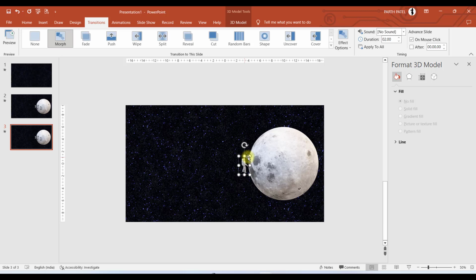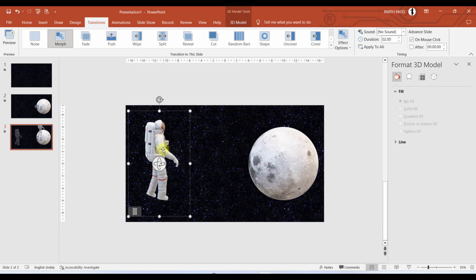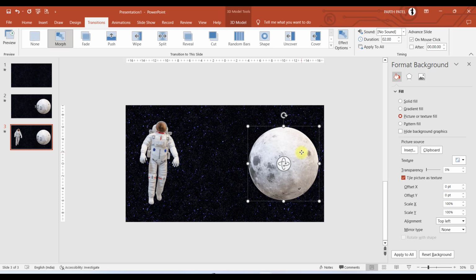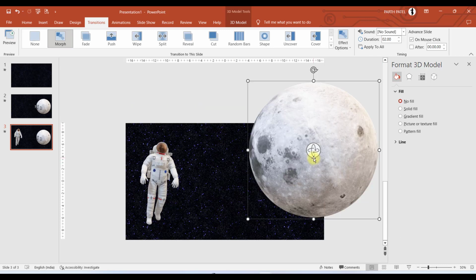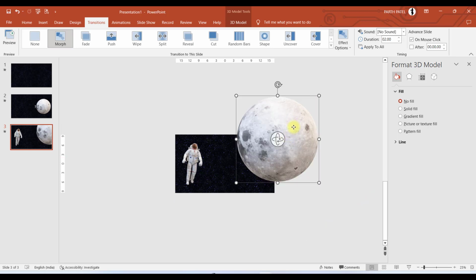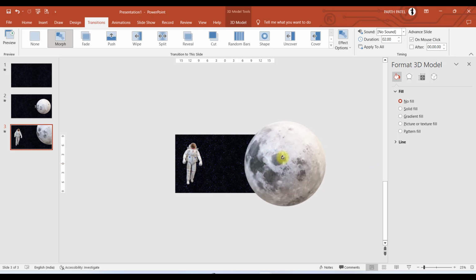So we will first select the astronaut, make it bigger, bring it on the left hand side and rotate it like this. And we want this moon to be bigger, so we'll increase its size like this, or if you want, you can increase it a bit more and keep it over here. We can rotate this a bit.